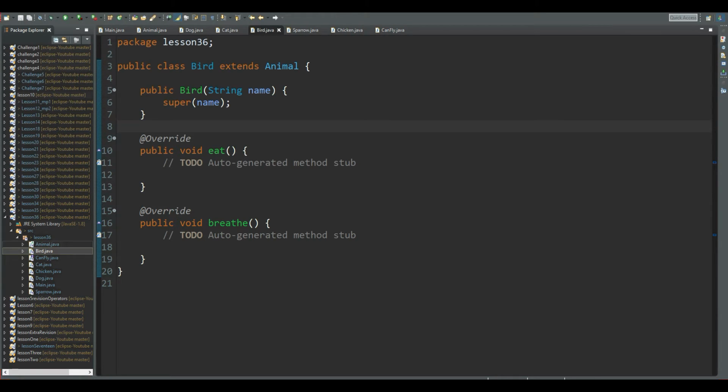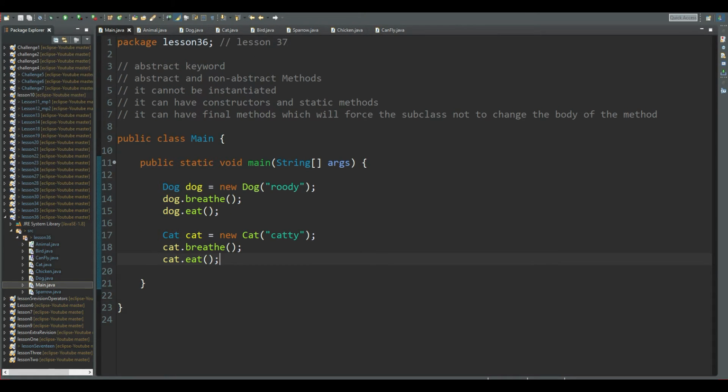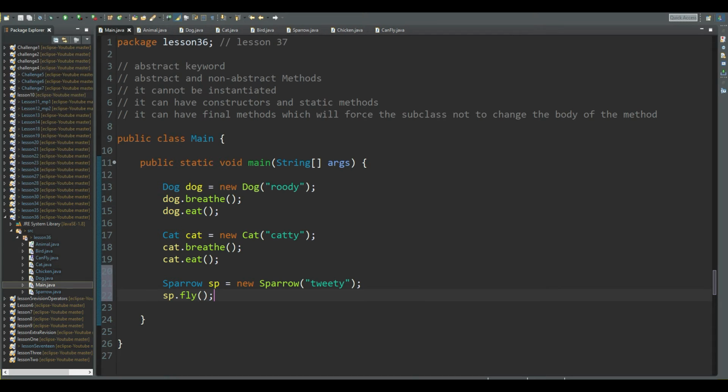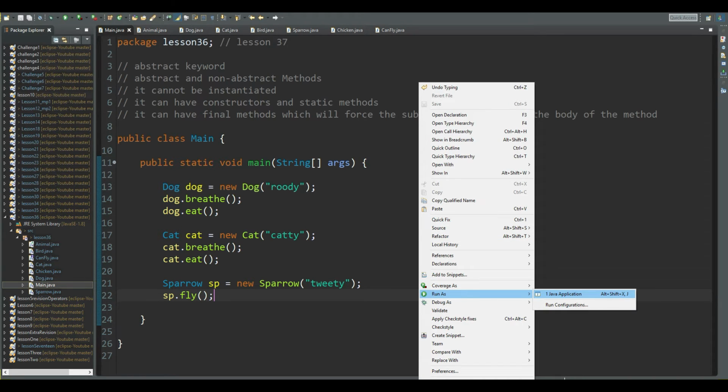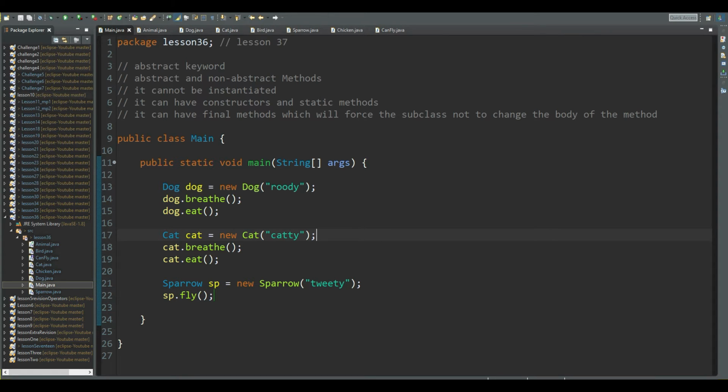method. And of course, if we go to the main and we create a sparrow, for example, say you can see the fly method is there, and if we run it, it says I can fly.